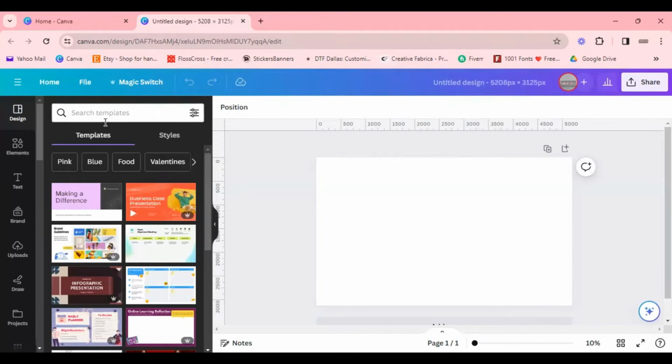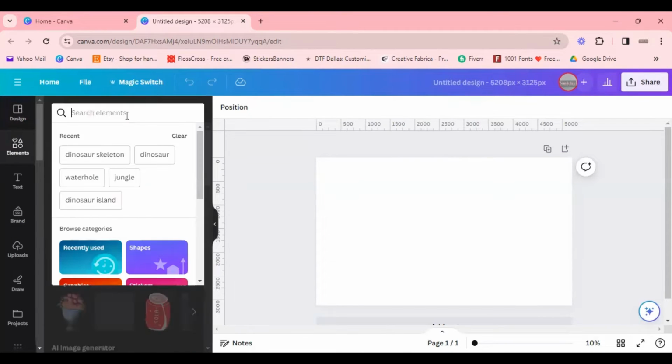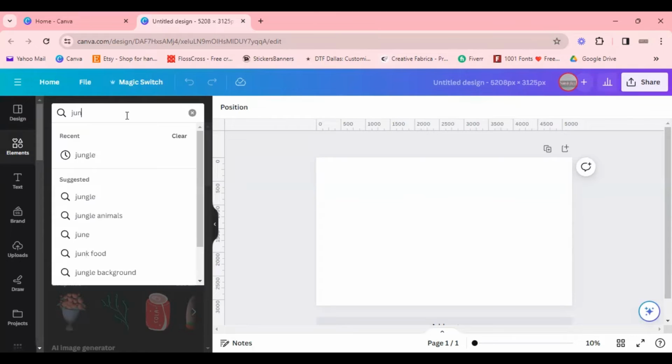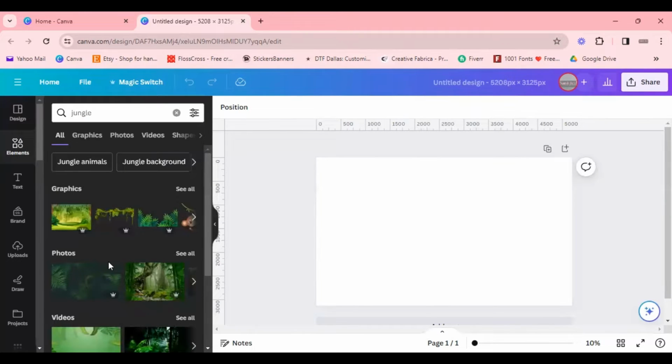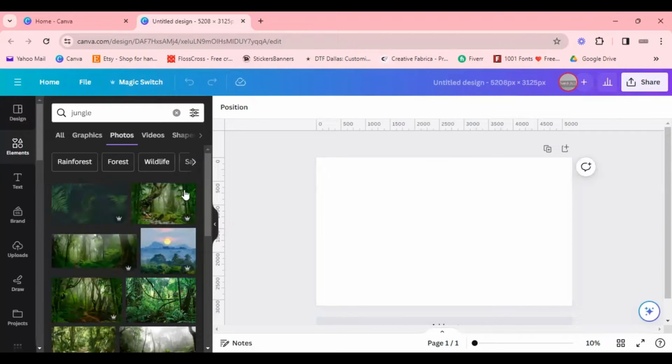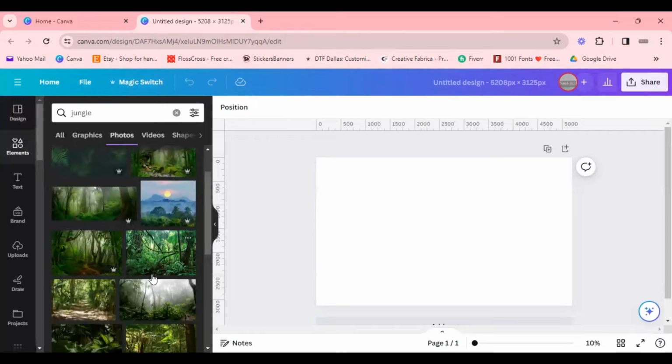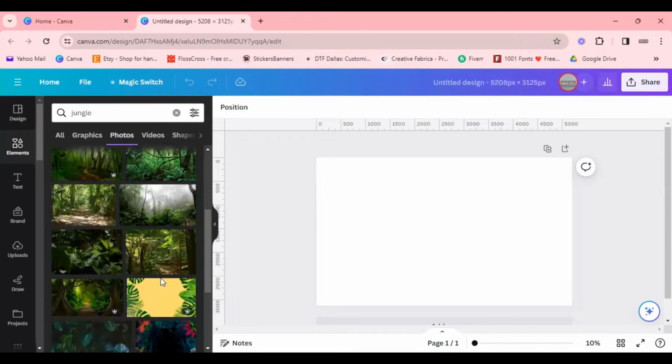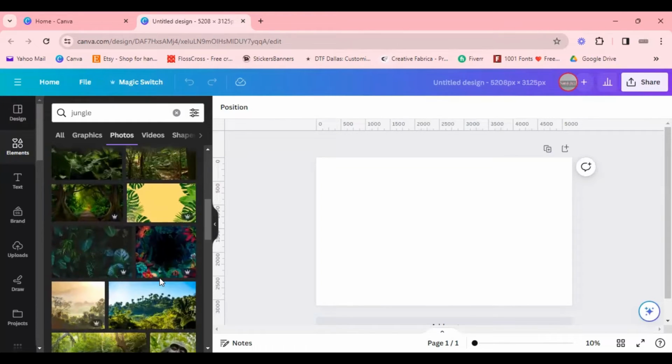We're going to go ahead and start adding some elements. Like I said, this is a Jurassic World party. I know that with dinosaurs, it's kind of like a jungle theme, or a jungle background. So we're going to search jungle. This is how I'm going to get my backdrop. We're going to go to photos or my background, and scroll through a couple of these jungle pictures and see what would look good for us.